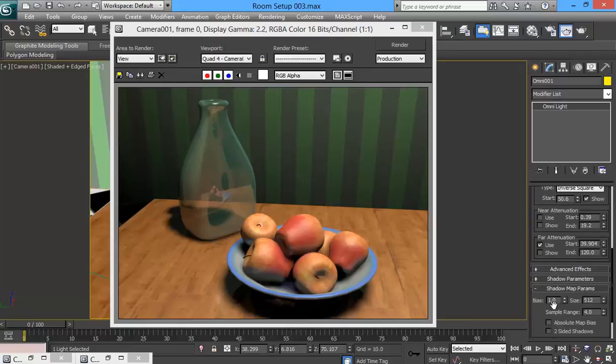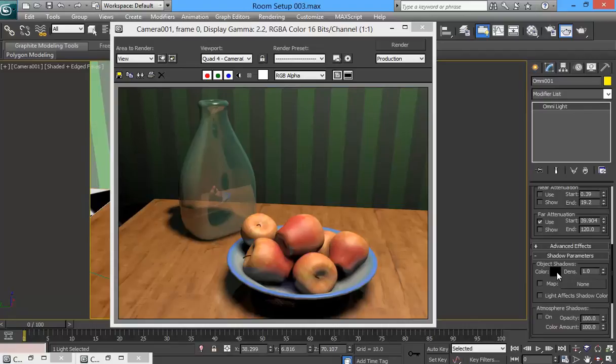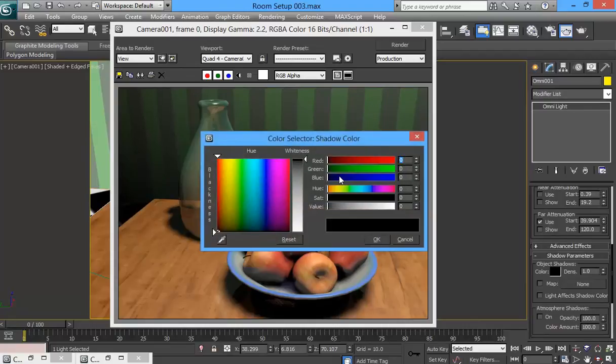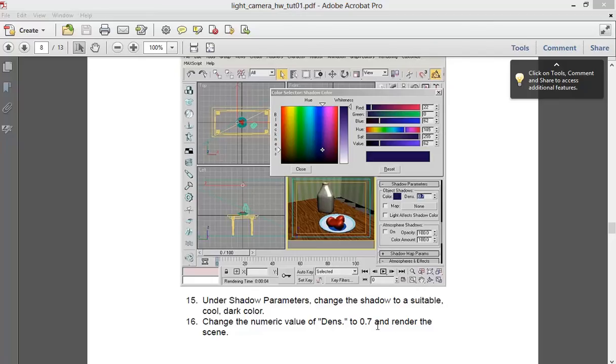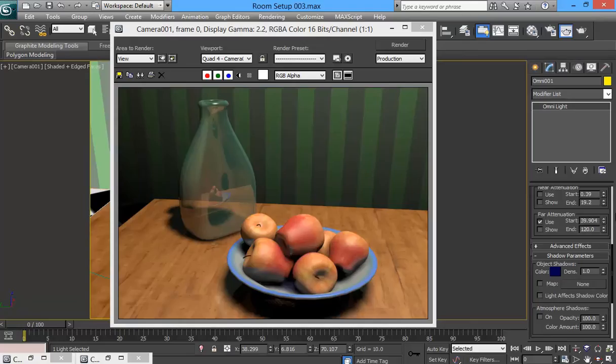So that should be shadow parameters, color, and I'm going to do a dark blue. That should give us more of a nighttime feel. And they want the density to be changed to 0.7. So we'll do 0.7. Yeah. And render that.